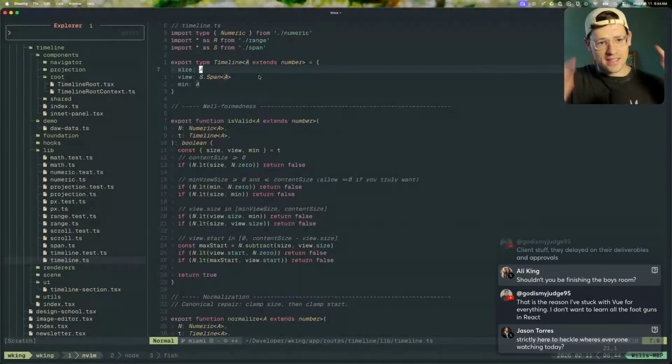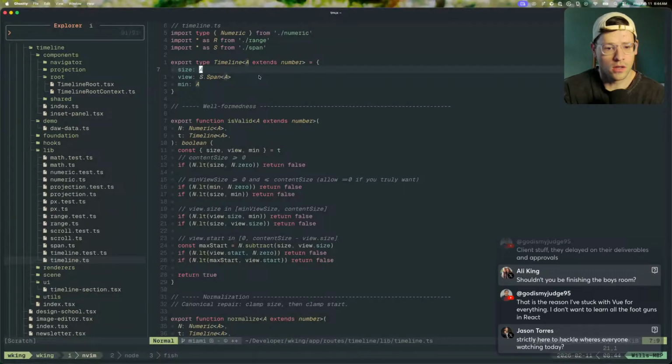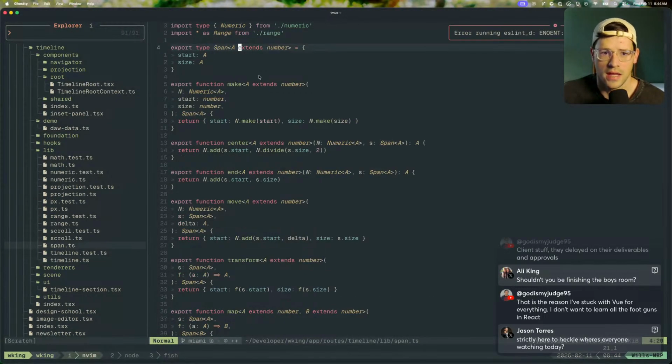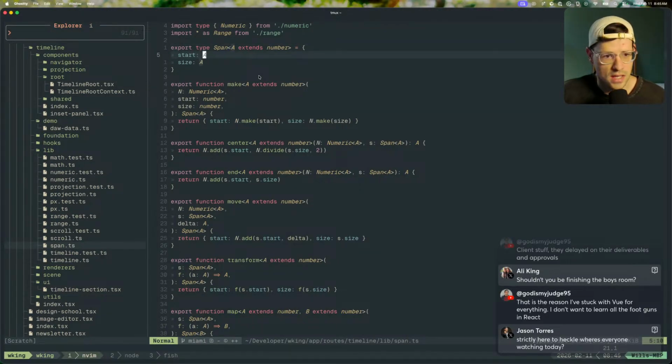All right, size is how long or how big our timeline is. So that's the full amount. Like we talked about earlier, if your song is 1000 beats, then size is 1000 beats. Now our view is a span, which we can go look at real quick. A span type, same thing. A extends number. It is just some type that extends a number. This could be seconds, pixels, whatever. It has a start, and then it has a size for how big it's going to be.